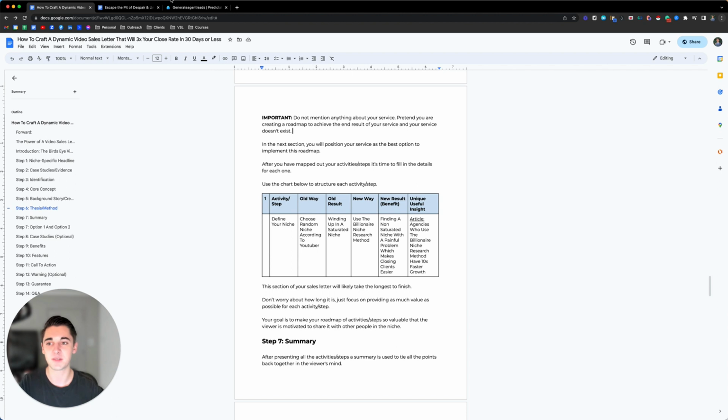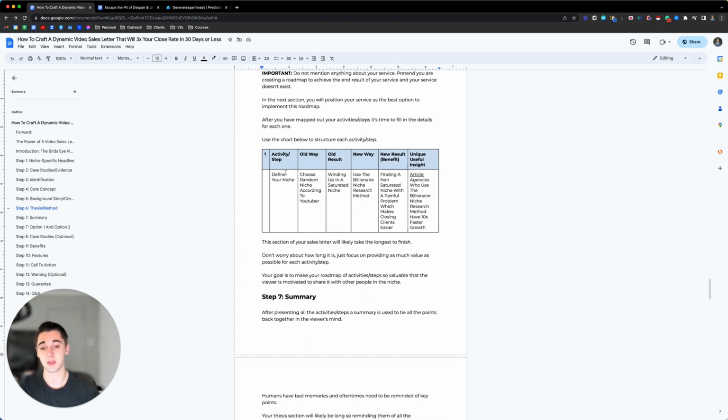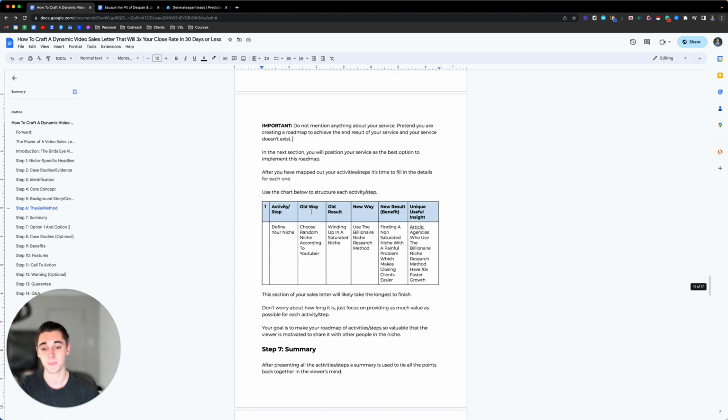So after you've mapped out your 3 to 5 activities, you can call them steps, you can call them activities, you want to format them like this, okay? So for example, this is just one activity, so you put 1 here. The activity or step, it's the first one I used in this example. It's define your niche. Then you want to put the old way of defining your niche, right? So it might be choose random niche according to YouTuber. And then the old result of using the old way, you wind up in a saturated niche.